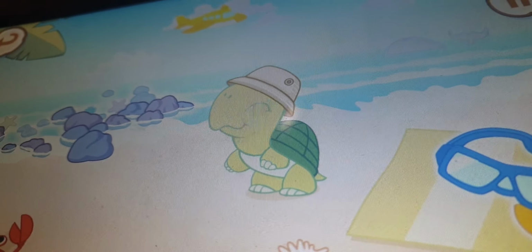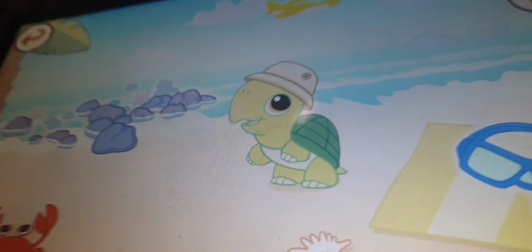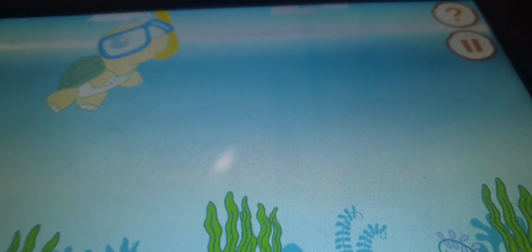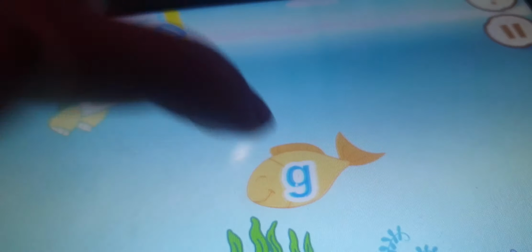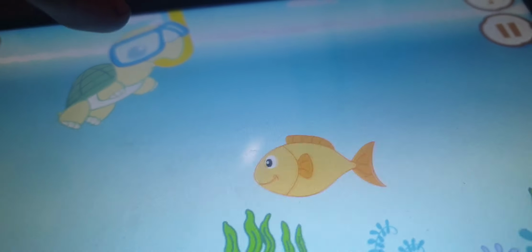There are seashells hidden all around the beach. I'm searching for letters. Help me find some. Listen to the question and touch the correct fish when you see it. Find fish with the letter G. G. You got it.